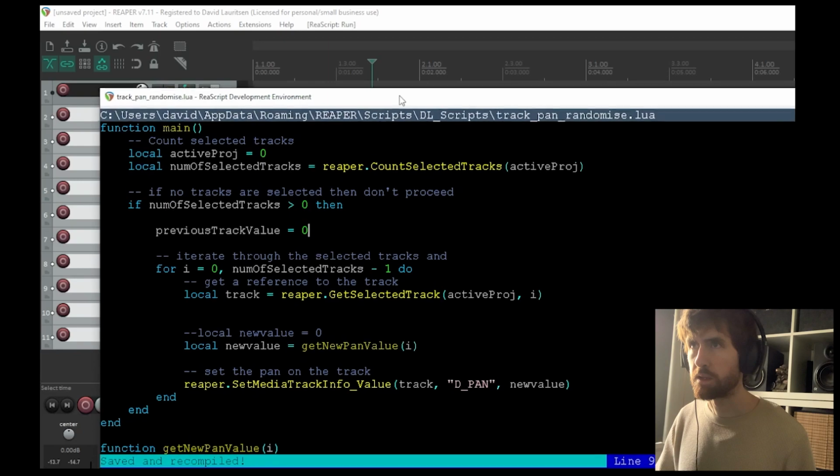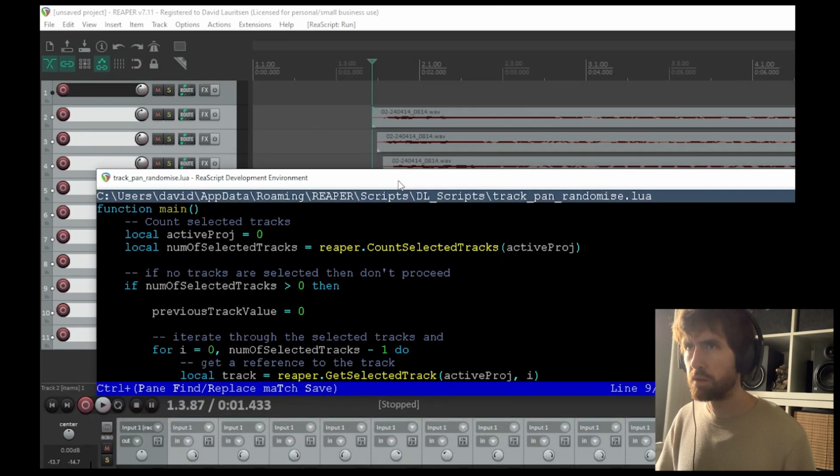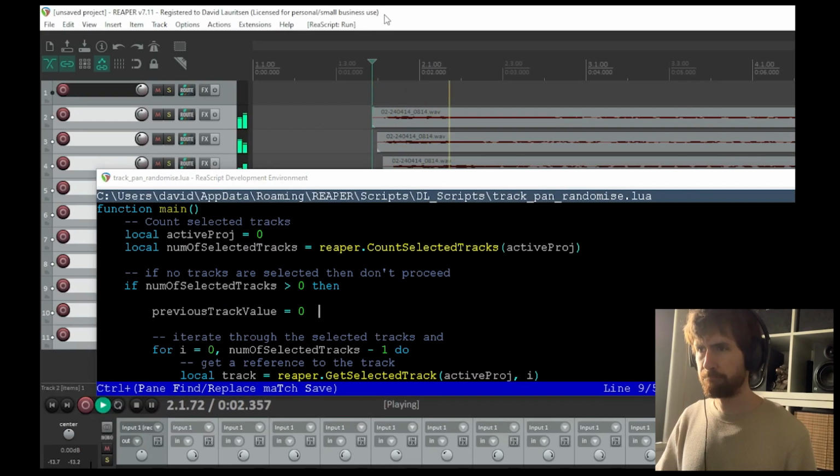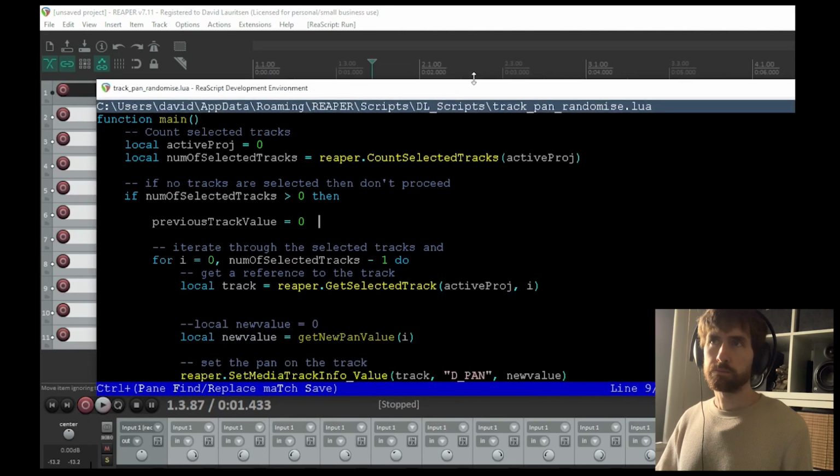You can't see the pans, sorry. Here we go. Cool. Didn't sound very different. Oh, that sounded different. That one had a nice sort of movement. Yeah, cool. So there you go.